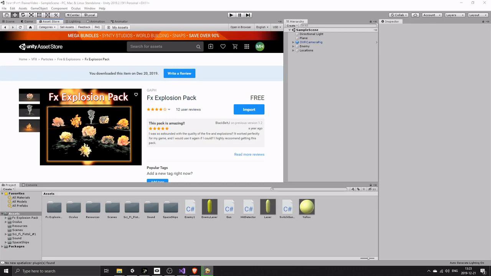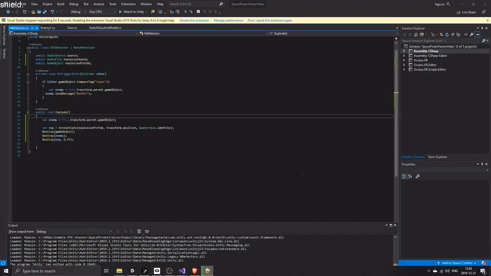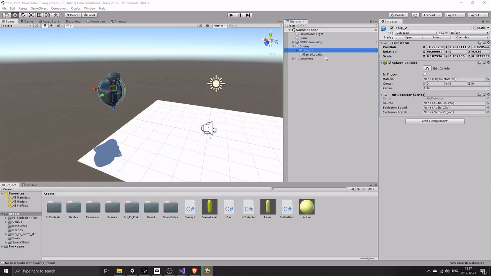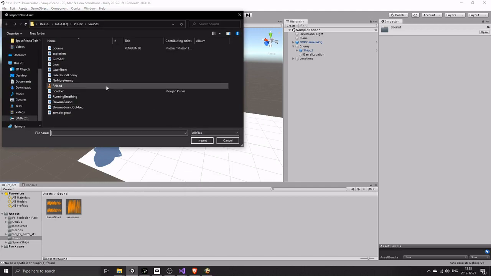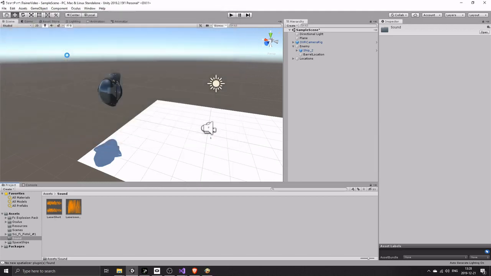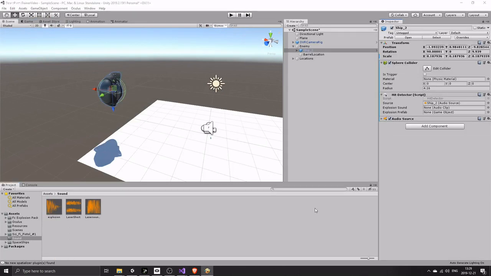Now let's create an explosion when the enemy dies. Go to the Asset Store. Find, download, and import FX Explosion Pack. Open up the hit detection script and add these lines of code. Select the ship. Add component. Audio source. Drag it to its slot. Find an explosion sound. Import it to your sound folder. Drag the sound to the sound slot.